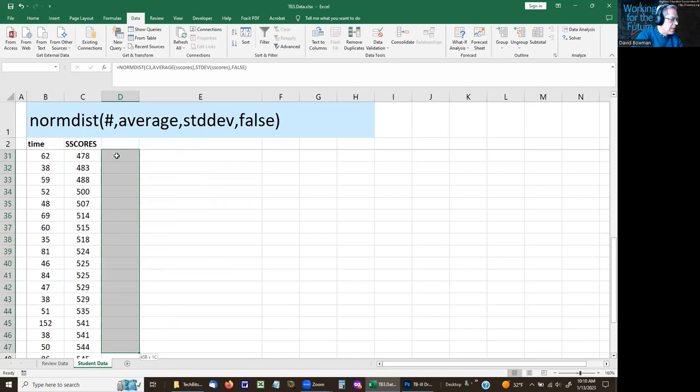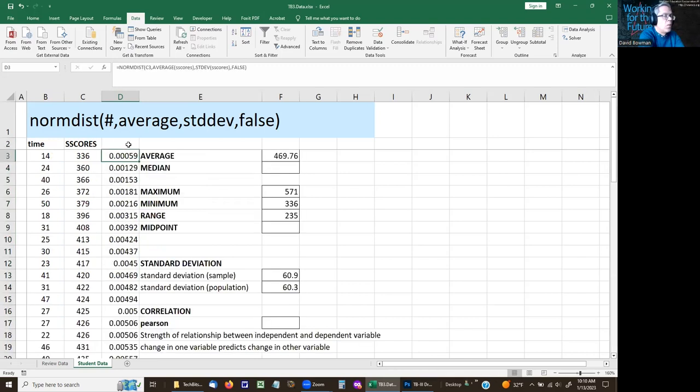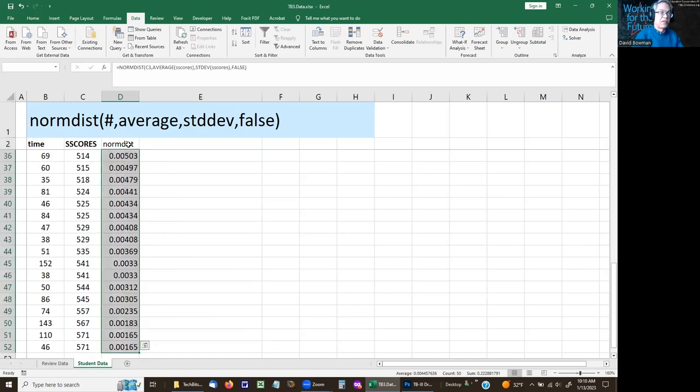Let me just scroll down. Where's the bottom? Right there. And I'll just copy it down. Control D to copy it down. So what I have now is the prediction or the distribution of each of those scores in the overall range. To create the curve chart, I'm simply going to graph those values. So this is the norm distribution. Let me select all of those.